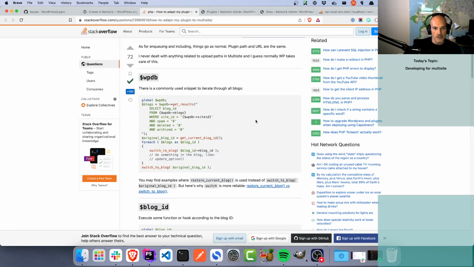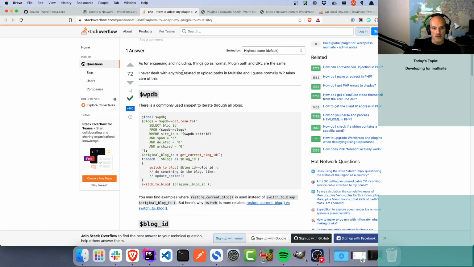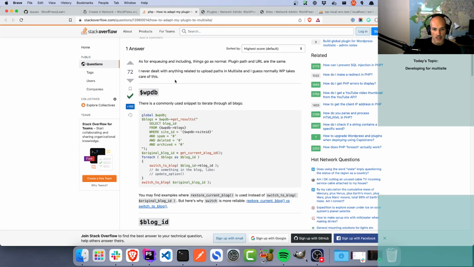I'm going to go through this document here and just read what it talks about. So including and enqueuing: plugin path and URL are the same. So that's something worth noting. Your plugin path is going to be your plugin path wherever it's installed on the multi-site install, because the multi-site shares the same structure. So that's going to be the same. Upload paths, as this person says, WordPress would take care of this. And I've covered that in the past.